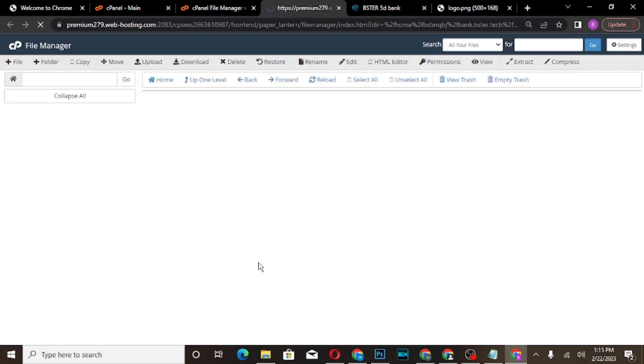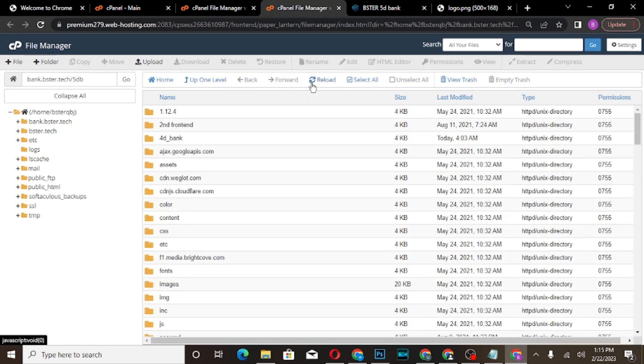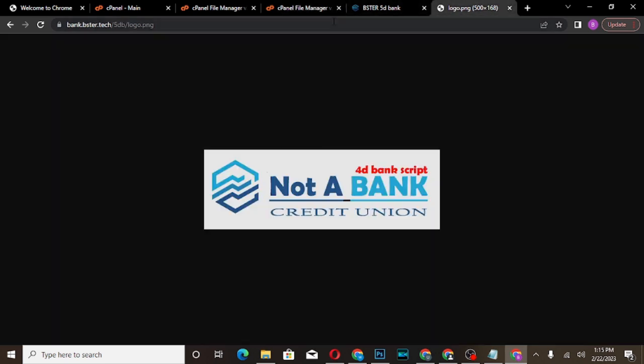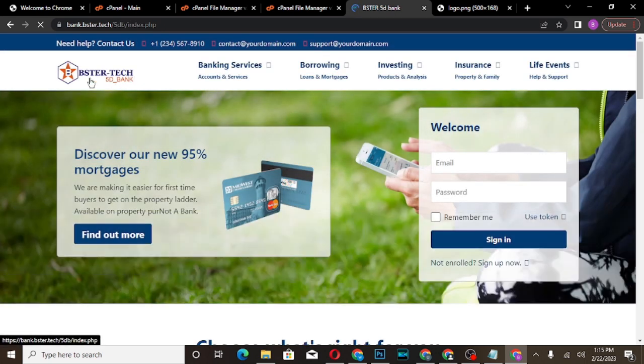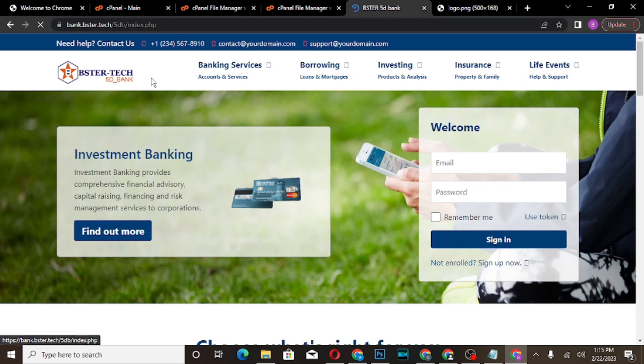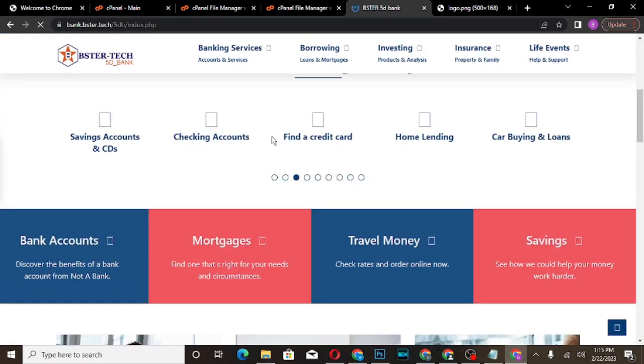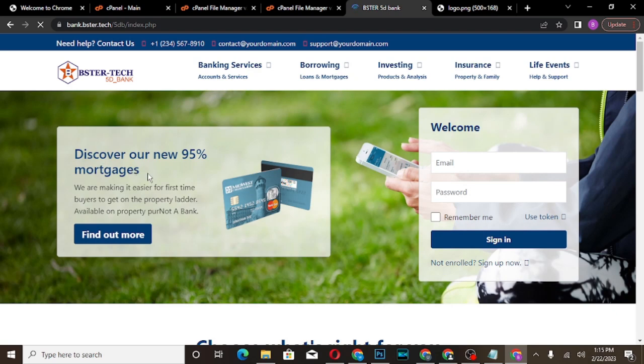So we just go back. Once you go back, we click on reload. Then we can now come back here and refresh our website by pressing Ctrl F5. So let's see if this logo will automatically change. This is a hard refresh, so we just need to allow it to load. Wow, awesome. As you can see, this has changed to Bista 5D Bank. You understand? This has changed to Bista 5D Bank.